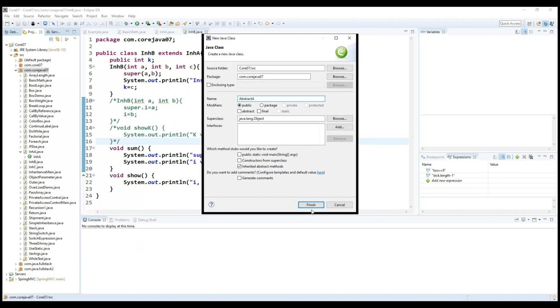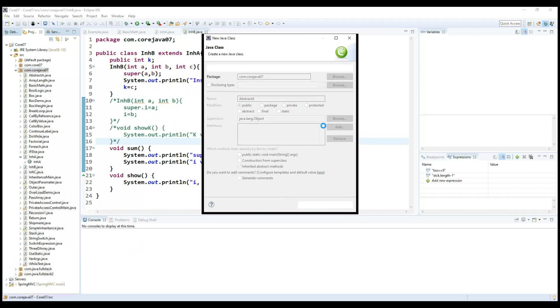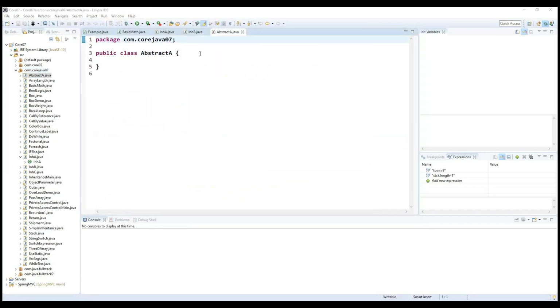So I'm defining abstract A. Now if you observe this abstract A class, how it is written here. I'm defining a callme method. If you observe carefully, this method does not contain the body. Getting the point? Just we are declaring this method.